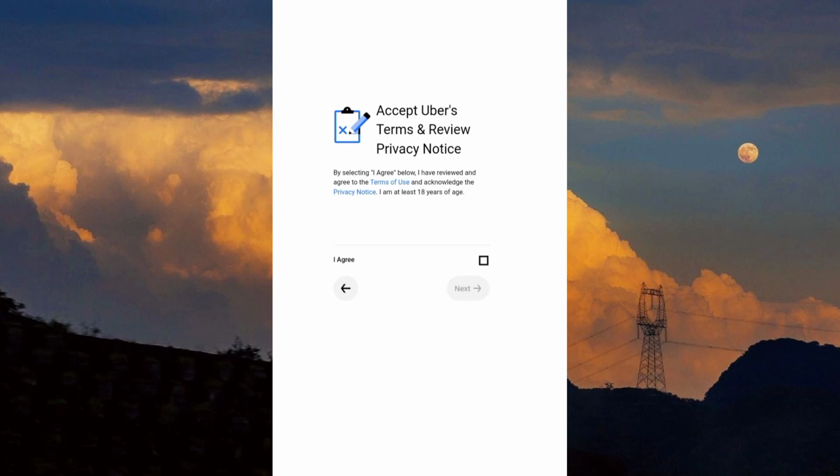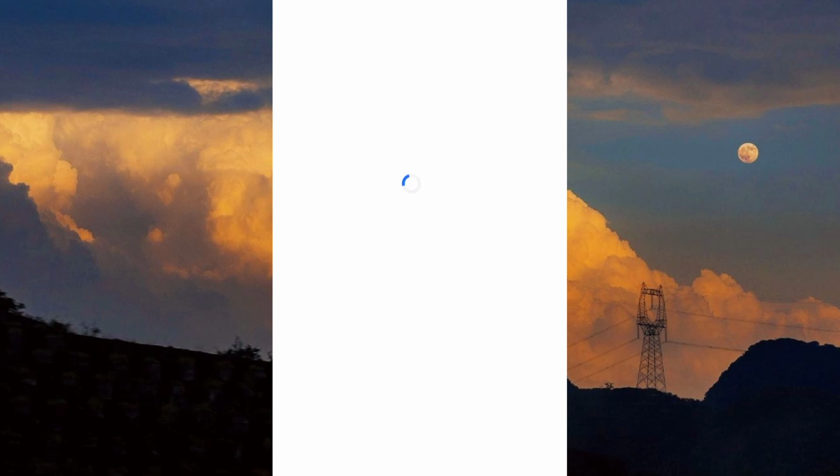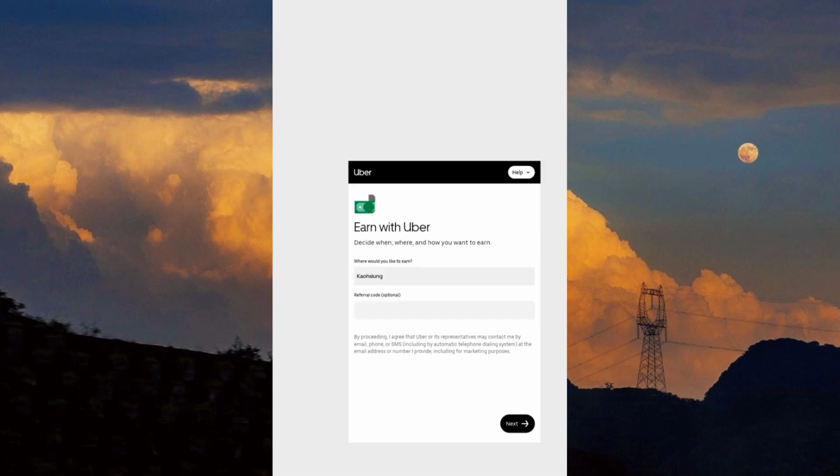But after you signed in, just tap the check on Agree and click Next. In here, if you see the Where would you like to earn, just click it and change it into Canada.